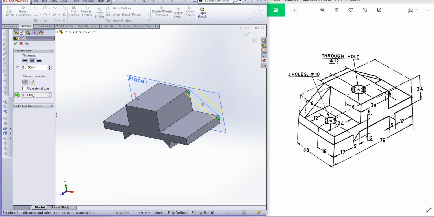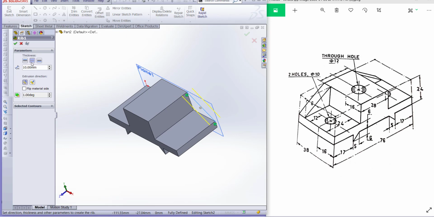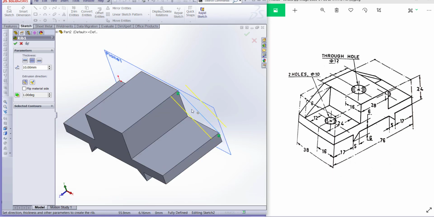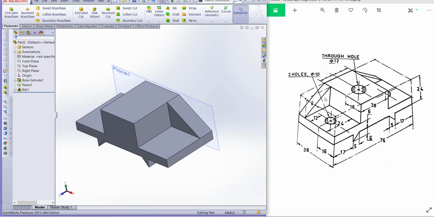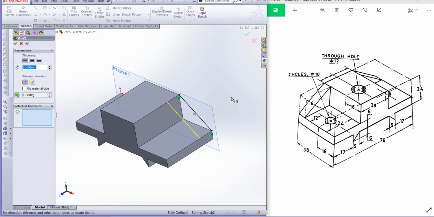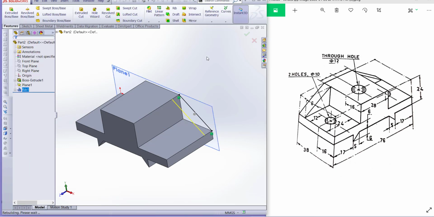So now you can see we have three options. This is our both side, and this is our first side, and this is our second side. We want rib on this side only, means first side. Click first side, and okay. So you can see this is our rib, but we made a mistake in one thing. We have to change this dimension also. We have dimension 6 millimeter, then take 6 millimeter and okay.